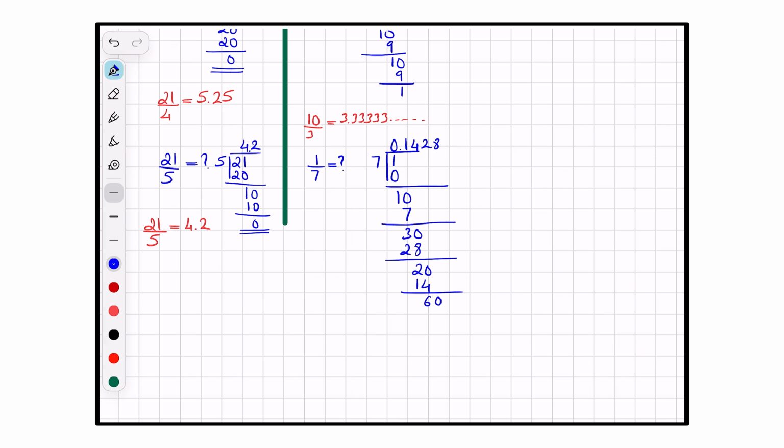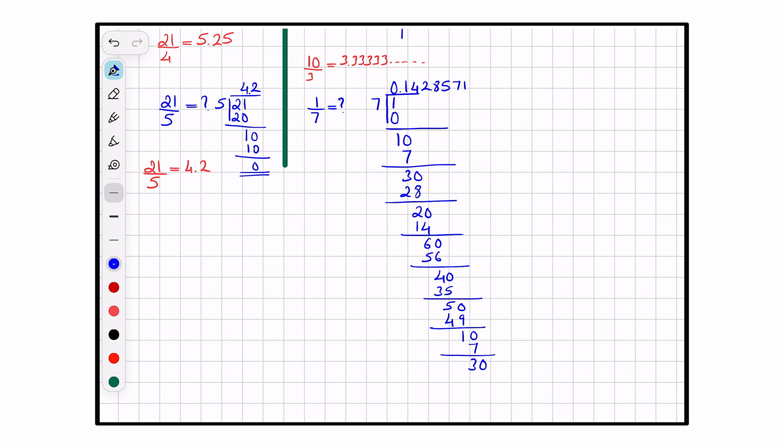You multiply by 8, 56. I get 4 as a remainder. I can do 5, 35, 5 as a remainder. I can do 7, get 49. I have 1 as a remainder. I can do 1, I get 7. I'll get 3 as a remainder. And continue. I'll get 0. I can do 4, I get 28 as a remainder.